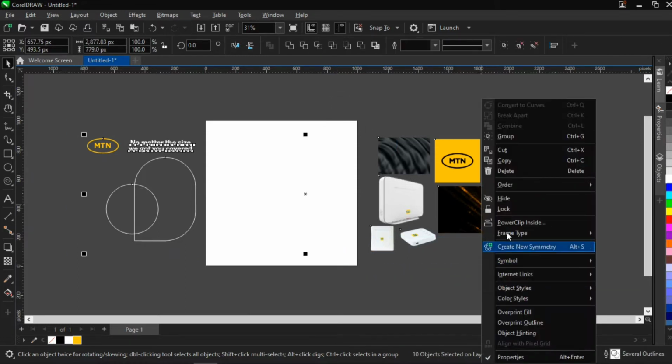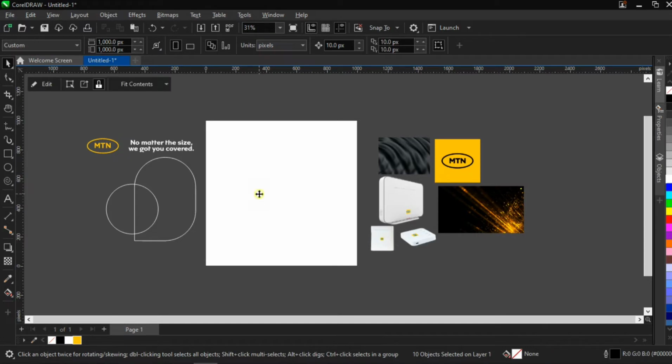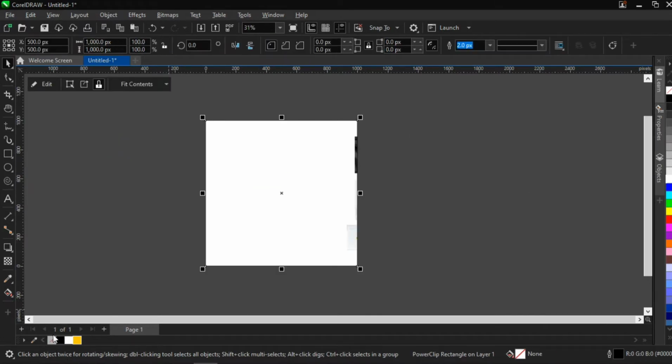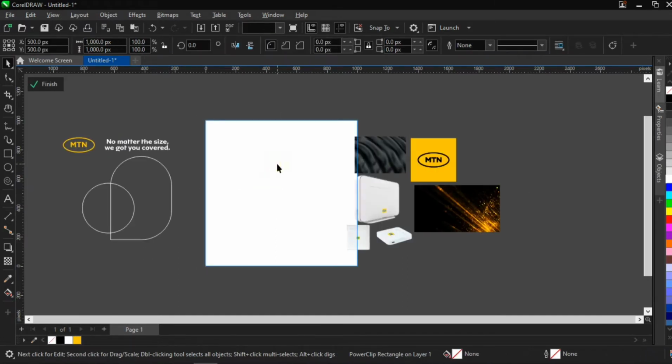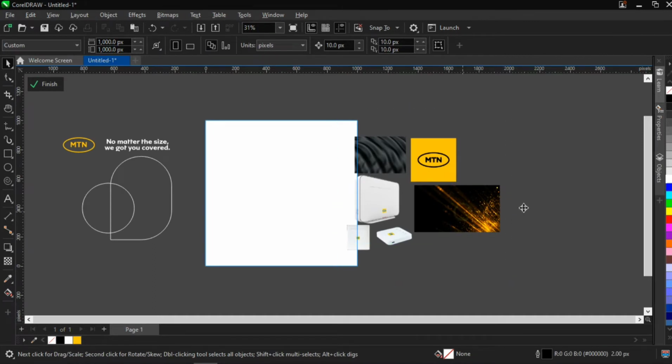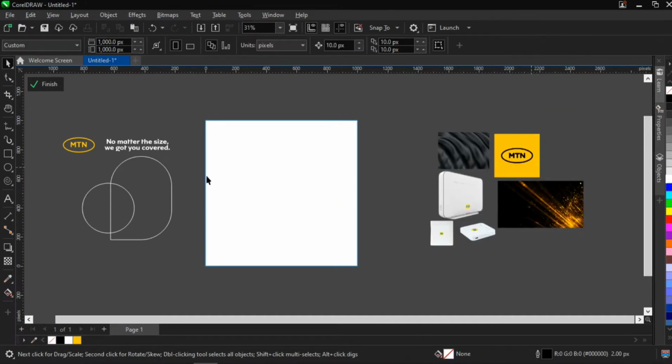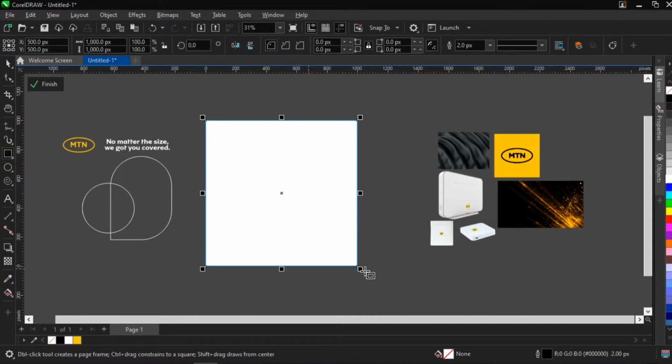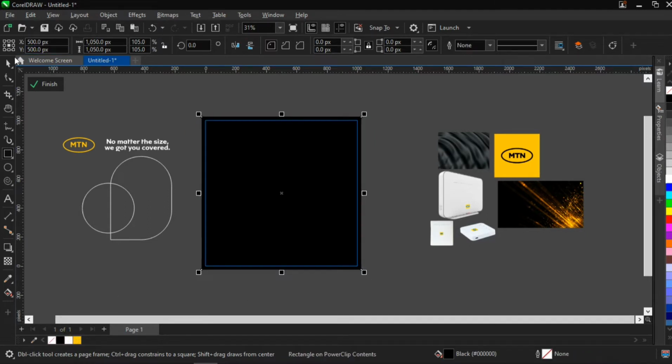Having highlighted all of these things, we're going to click on power clip and power clip them into the box. Then remove the box outline. Then we go into our box, and here we can start arranging our stuff the way we want. We're also going to make another box out here, and we're going to leave it this way. So we're going to color it black, then remove the outline.